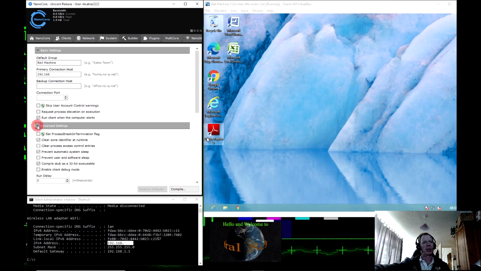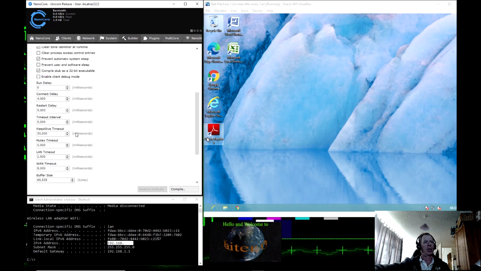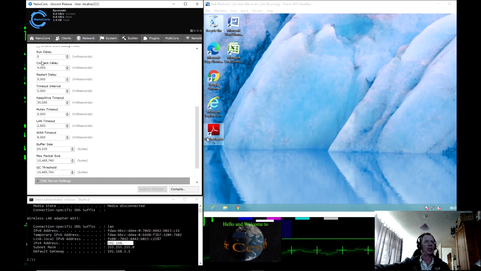Next one then is your advanced settings. All these, leave them as they are. The only ones that I change are run delay, which I'll use at 4.5 seconds, and connection delay, 6.5 seconds. Leave restart, timeout, keep alive, mutex. LAN time 4.5 seconds again, and I'll increase this one here, wireless LAN, to 9.5 seconds. The rest is good.